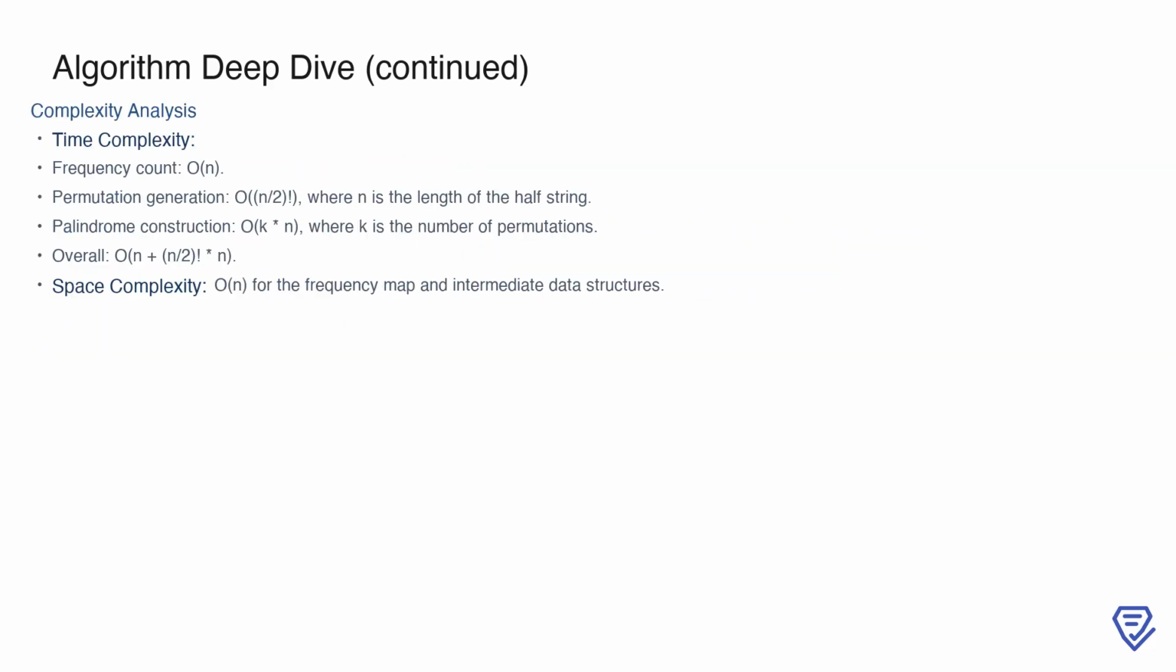To analyze the complexity of this algorithm, let's break it down. Calculating the frequency of characters takes n time, where n is the length of the input string. Generating permutations of the half string depends on its length, which is roughly n/2, so this step takes (n/2)! time. Constructing the palindromes involves iterating through each permutation and building the full strings, which takes k*n, where k is the number of permutations. Combining all these, the overall time complexity is n plus (n/2)! * n.